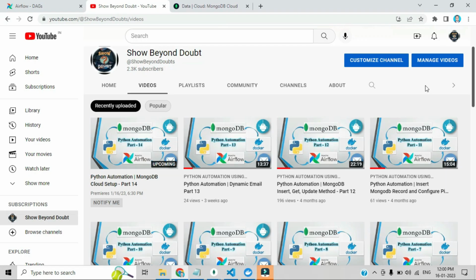Hi everyone. In the previous video I already explained how we can set up a MongoDB Cloud Cluster, and how we can integrate it in our Python and also with Airflow. So we can go through step by step. I already set up this MongoDB Cloud setup. Those who are watching this video newly, please complete that video first. I uploaded it today, so you can get it at 6:30 p.m.